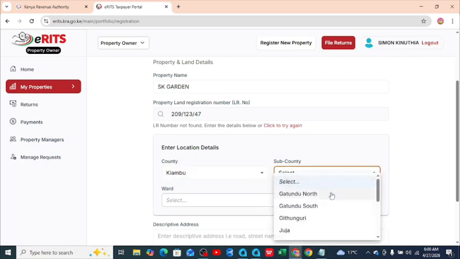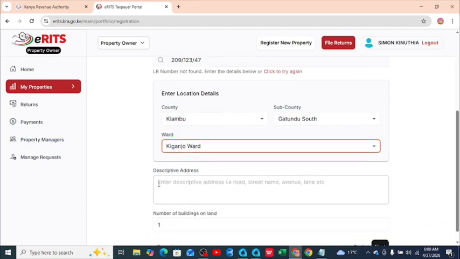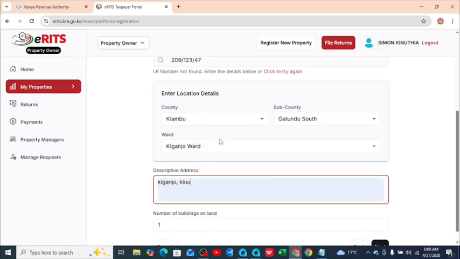The sub-county, I can choose Gatundu South. The ward, I can choose Kigajo Ward. You need to enter some descriptive address here, so I can just put Kigajokyo. Then you need to enter the number of the building. This is the number of the building complex. So if it is one building containing two houses, you just need to enter that it is one building.